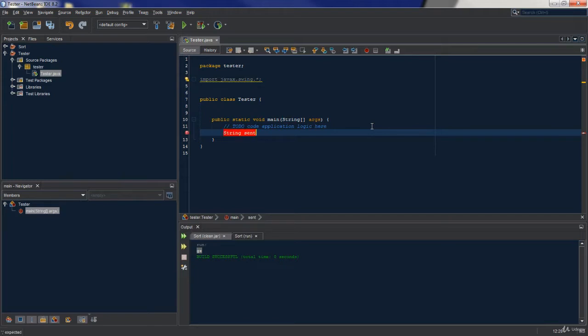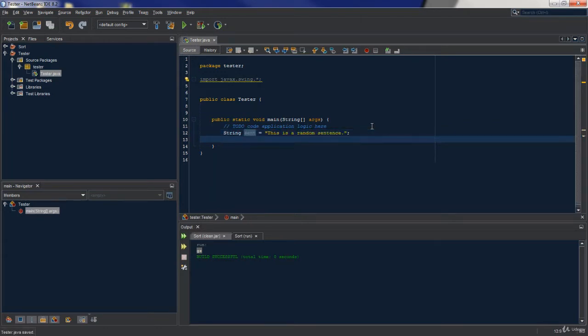So let's call it sent equals "this is a random sentence." Full stop, close with a semicolon. And now let's create our second string variable, which we're going to separate the string sent into.